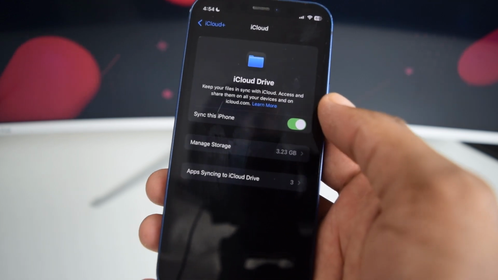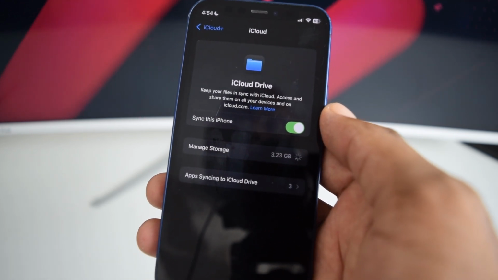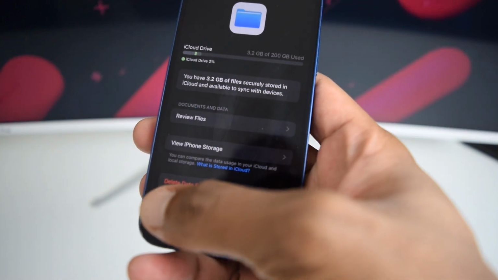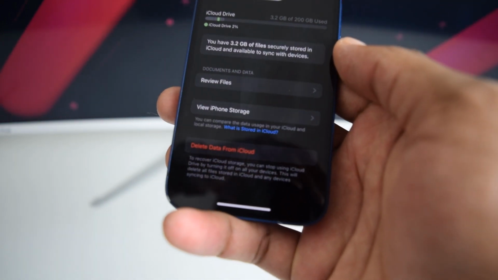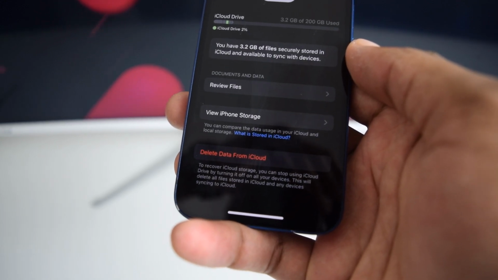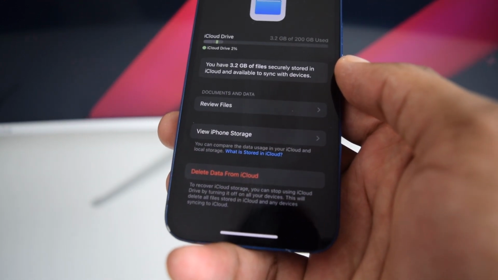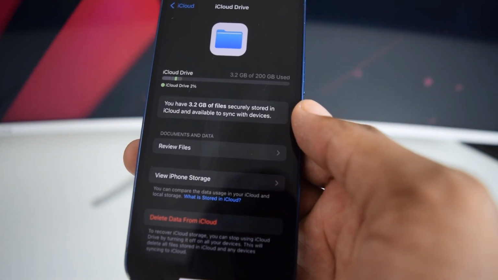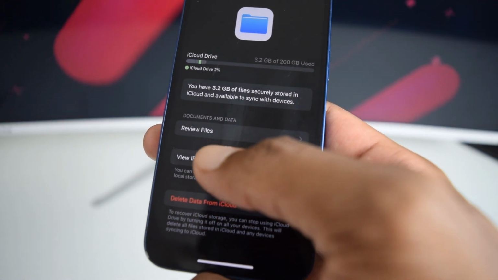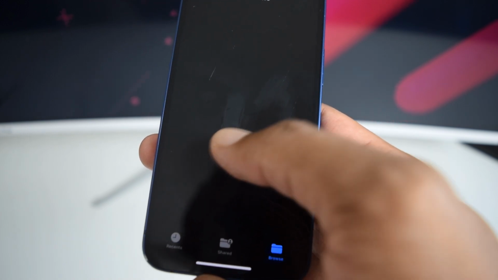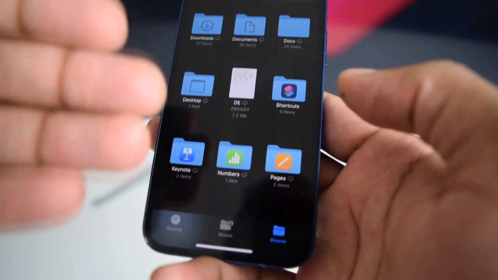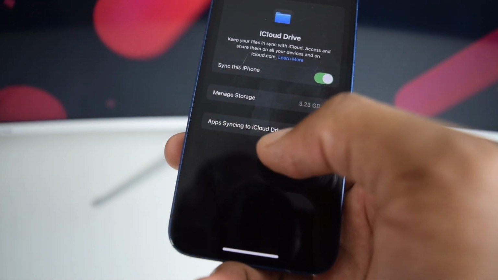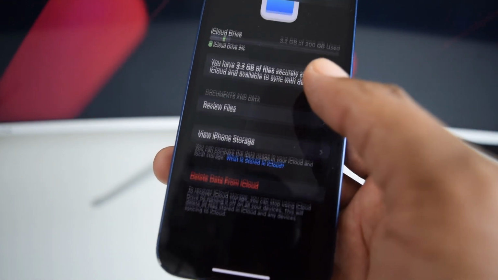Next up, what we're gonna be doing is manage storage. It takes a few minutes to load, and then over here we're gonna tap on delete data from iCloud. Okay, so before deleting, double check if you've got any important information on iCloud. Usually we don't store important stuff on iCloud Drive, but if you've got any file on iCloud Drive, simply tap here on review files to check the files and see if you don't have anything here which might be important before deleting all the files on your iCloud drive.